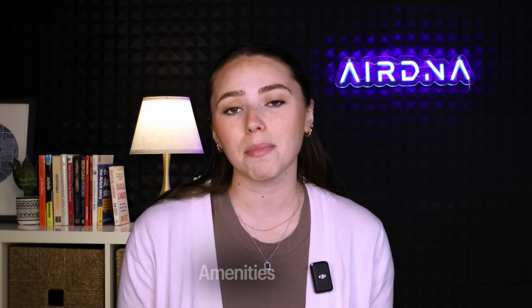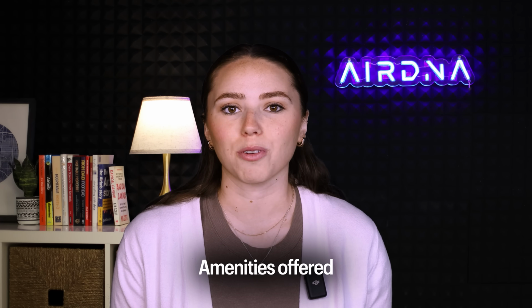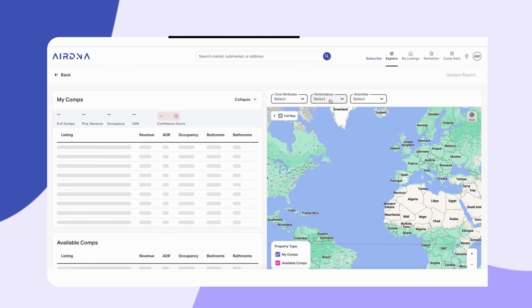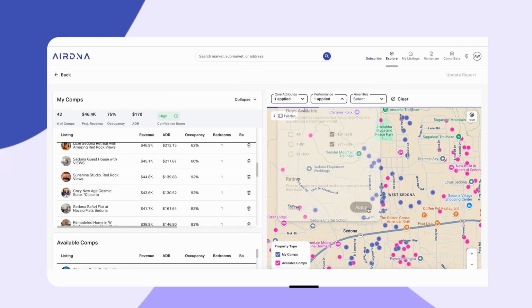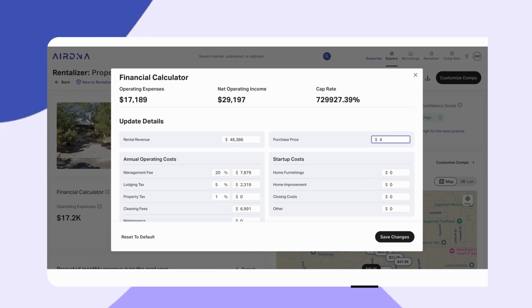Cap rates can also vary by property size, seasonality, and amenities offered. That's why AirDNA's rental calculator lets you customize your comparable properties based on your property type, number of bedrooms, and listing features to get an accurate projection.